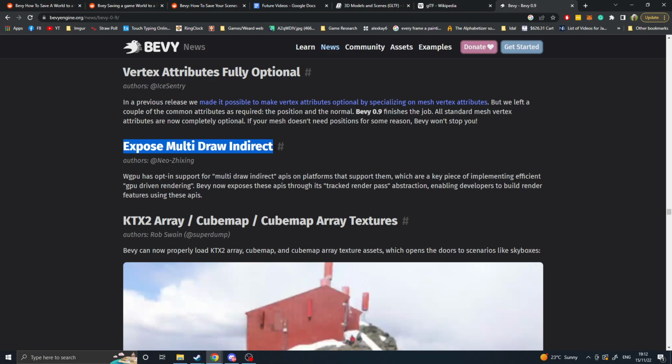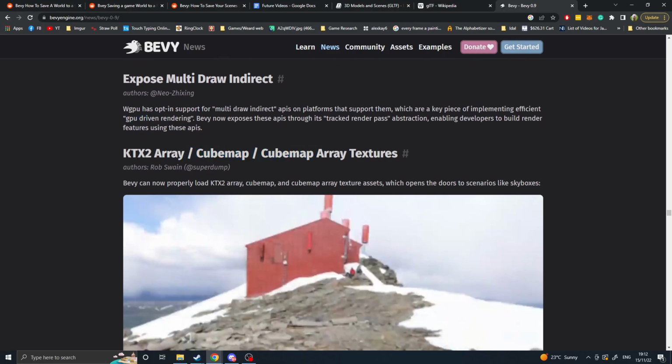Expose multi-draw indirect. This is talking about how WGPU has opt-in support for multi-draw indirect, which I don't actually know what that is, but it says it's a platform-specific sort of thing, and it allows for GPU-driven rendering, which I guess Bevy doesn't have at the moment, but intends to implement. There's also been addition of the KTX2 array, cubemap array textures.